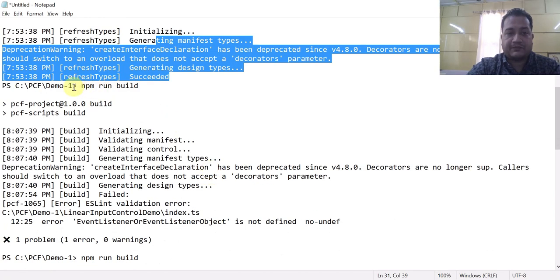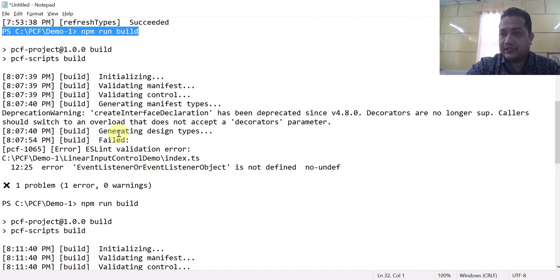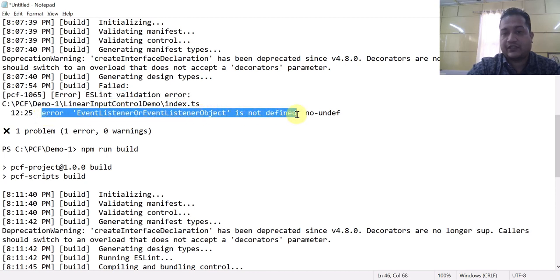So when I ran this command npm run build, you can see here, I ended up with an error, and this is very important. Intentionally, I wanted to show you this error, why in my case the npm run build failed in the first place. The error it was showing was an ESLint validation error. It was showing that the error EventListener or EventListenerObject is not defined, no-undef. So this was the error which I was getting when I was building the build artifacts using the npm run build command.